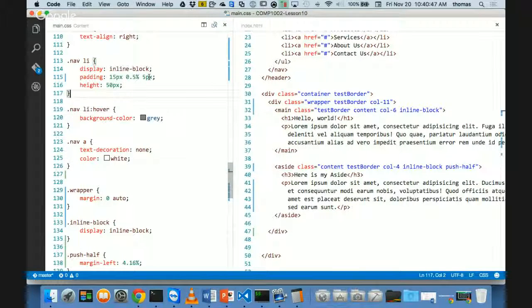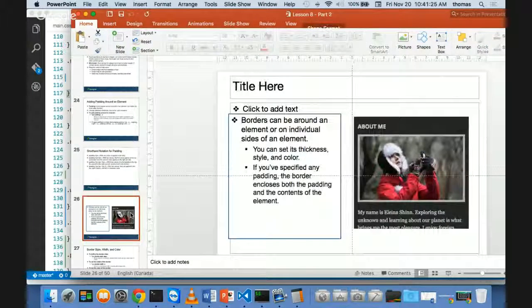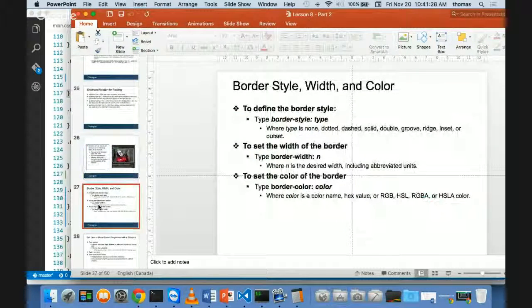It's going to be in order. So you start at the top, and you go top, right, bottom, left. That's with the four numbers, four digits. 3 though: if using 3, the first number is the top, the second number is the right and the left, and the third number is the bottom. Okay, that's that shorthand. And then for this one it's top, right, bottom, left in a clockwise order, like it says. And you can mix the units. You don't have to use pixels like I showed you. You can use pixels, ems, and percentages. Each one can be different depending on your layout. All right. So we talked about that. Borders, border styles.